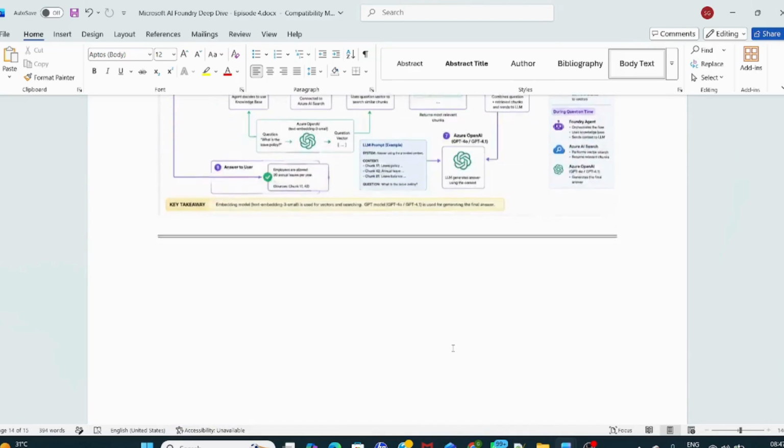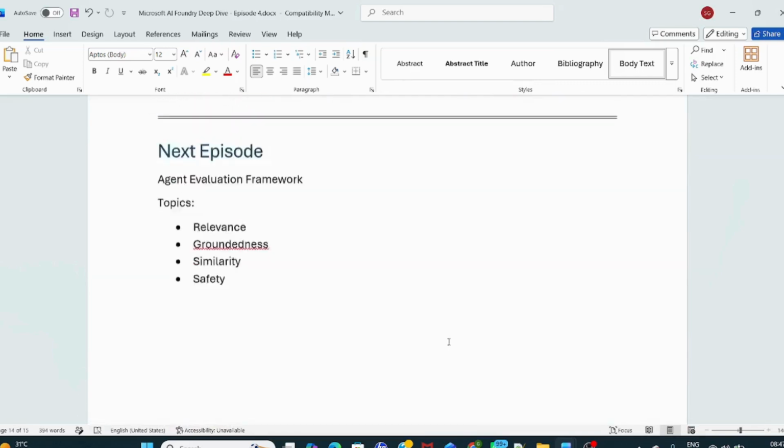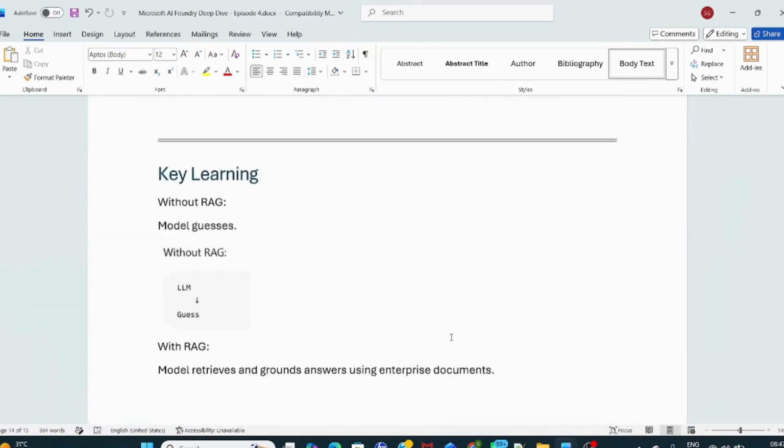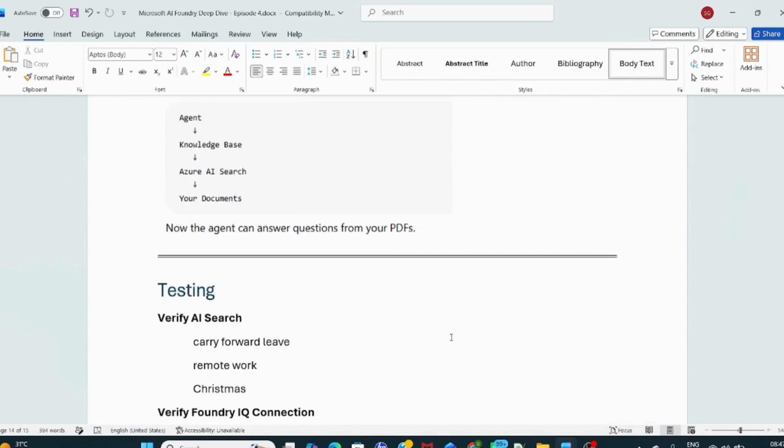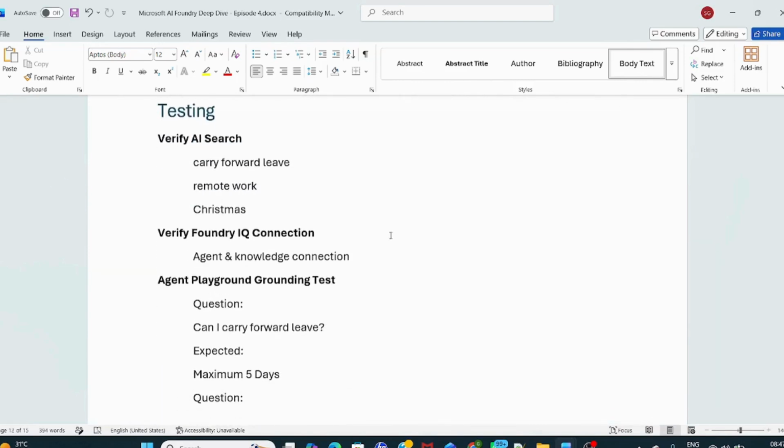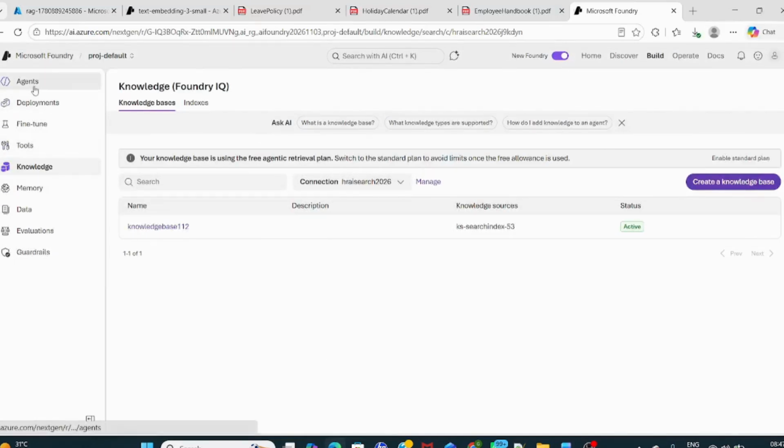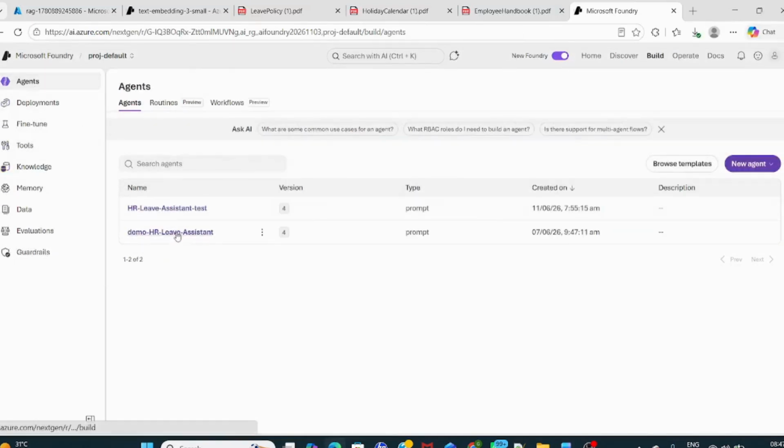Now we will show the demo. Let's see how well it is working, but this is the way you can create a RAG system using Azure Cloud Foundry. We'll verify the AI search. Let's say remote work. So we'll go to the agent. I think this is 76116, right? We'll go to the demo.